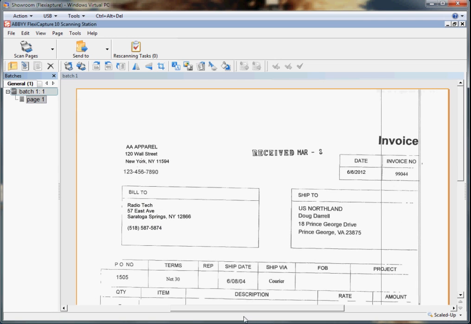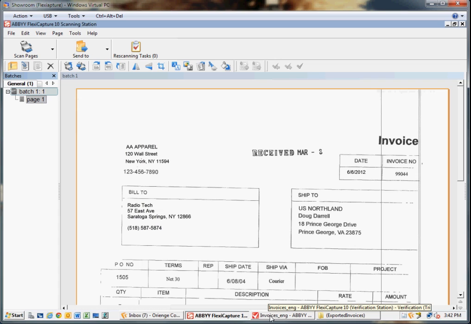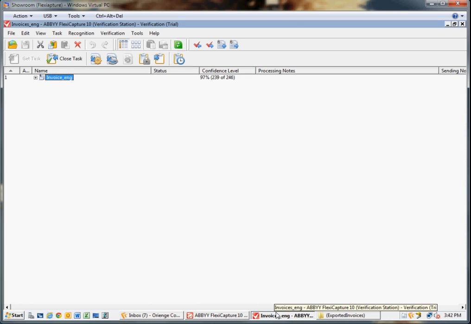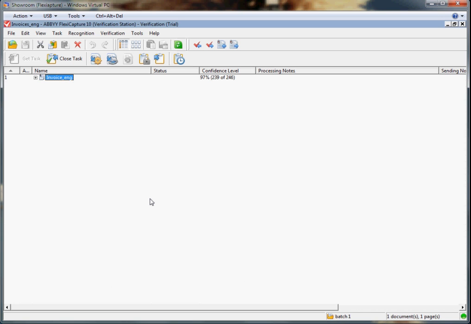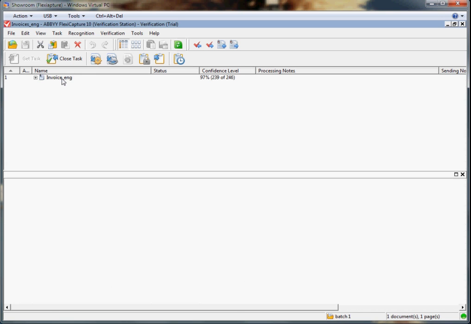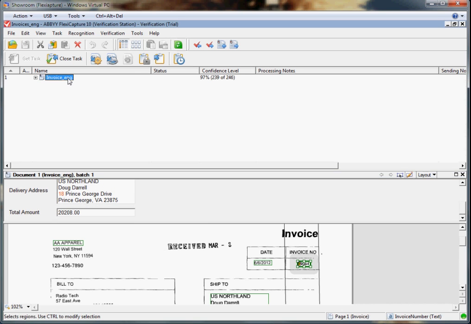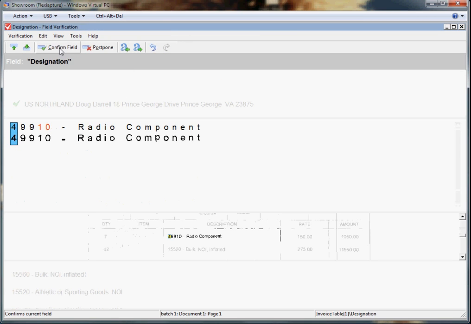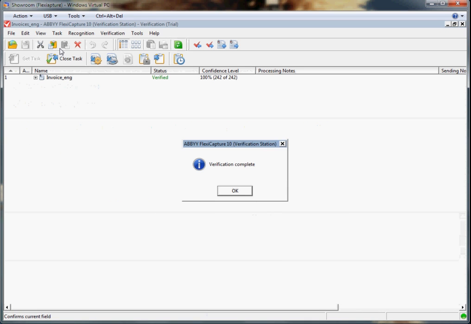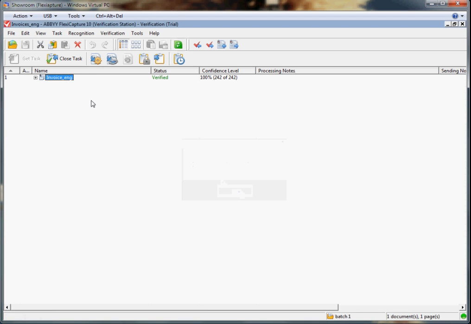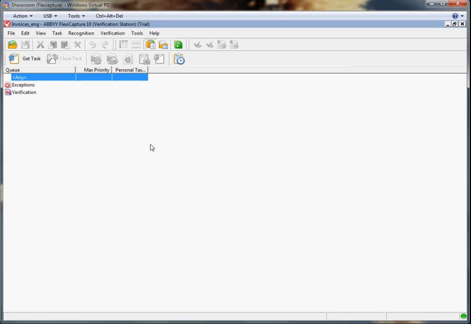FlexiCapture starts with their recognition process first, and they use a project that's created using their easy-to-use tools that actually reads the data, verifies the data, and places it into a folder. You can see we're going through this process using FlexiCapture. It's found some issues, nothing dramatic. We will continue and verify this, and we will close the task.